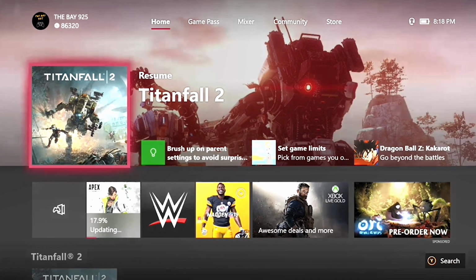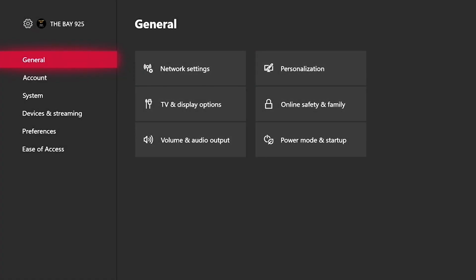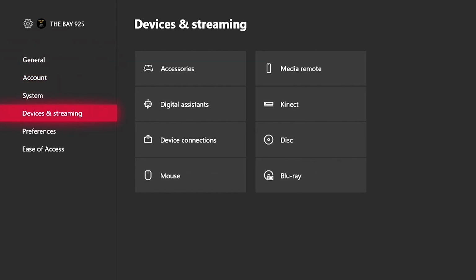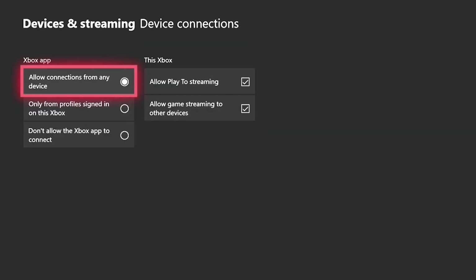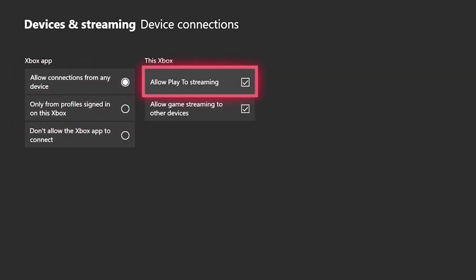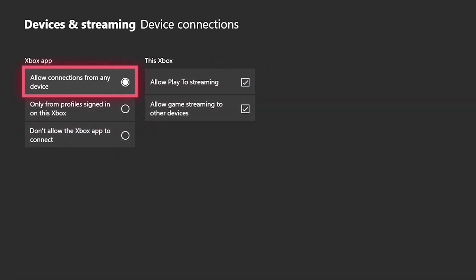The first thing is you want to go to settings. Then from settings, you want to go to devices and streaming. That's what it says now, devices and connections. So I'm going to slow it down here. Pay attention to this part. If you want your device to connect easily, your tablet, your phone, you have to click allow connections from any device. So once that is done, then go back to your device.